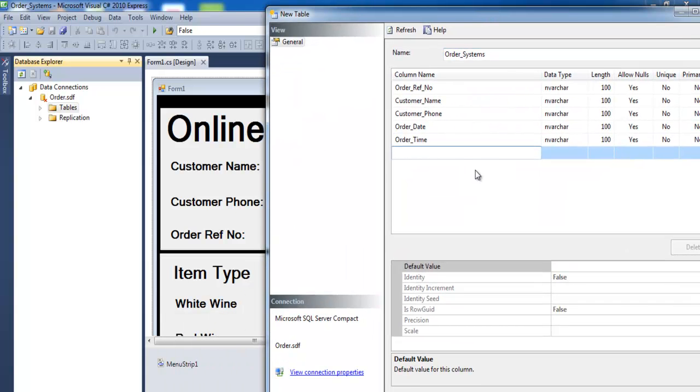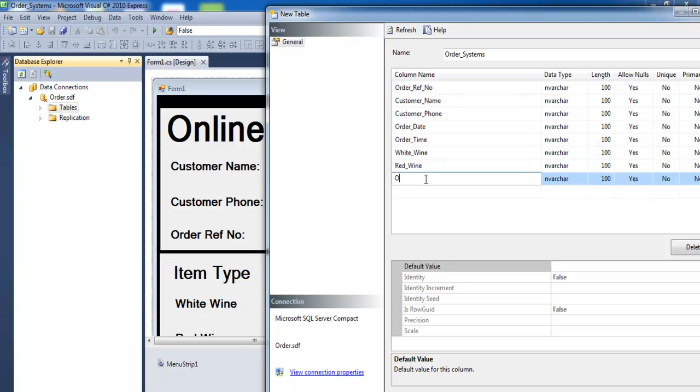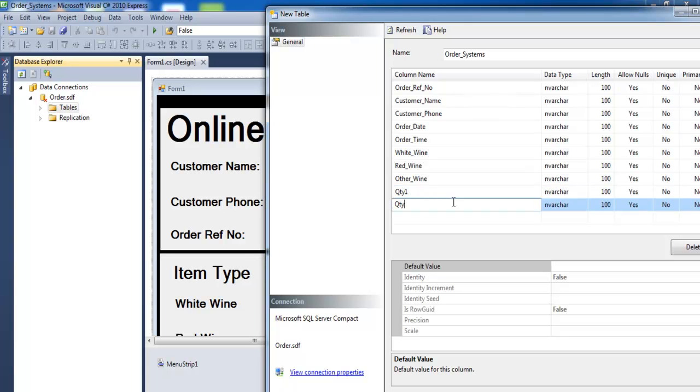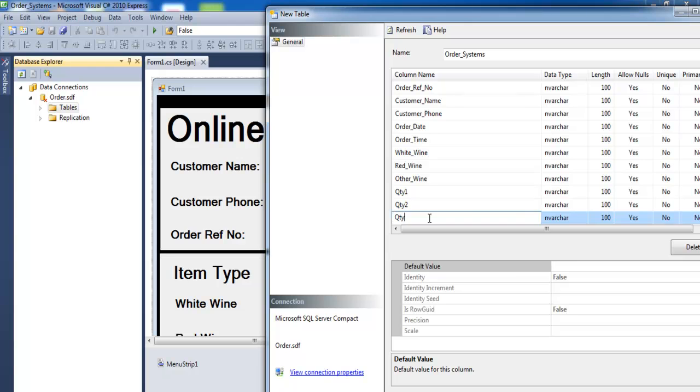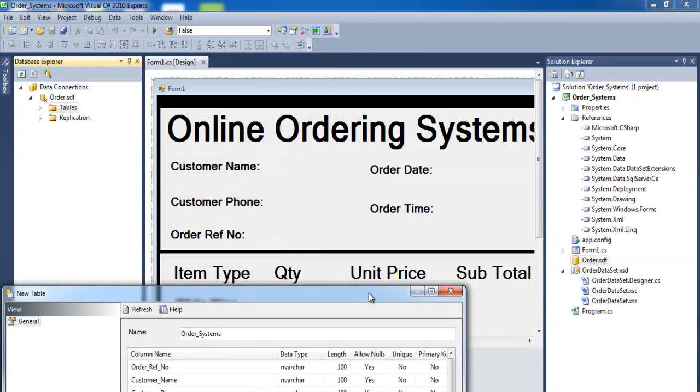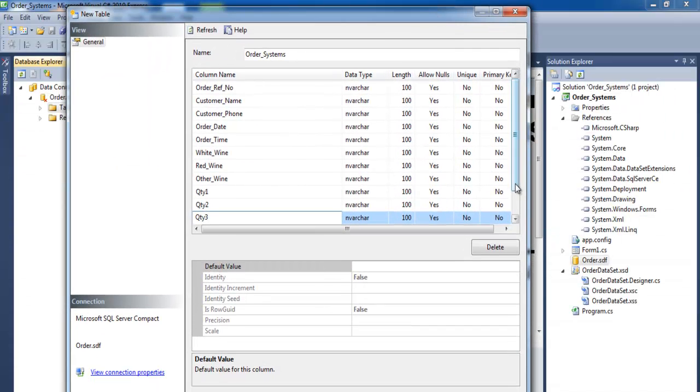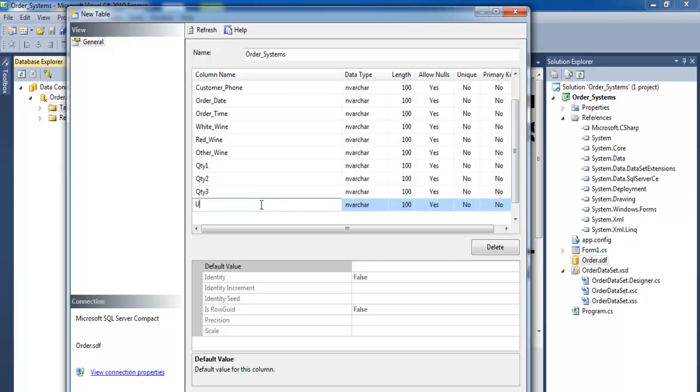So let's go for white wine there, red wine, other type of wine. Then right here I need quantity 1, quantity 2, quantity 3. Okay, what else do I need? I need the price and subtotal. Come right down here, unit price 1. So the next one is unit price 2, unit price 3 there. Then followed by subtotal.